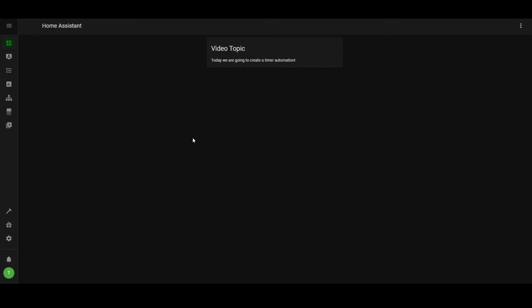Today we are going to be creating a timer automation. This automation will be used to set an amount of time to read or really do anything as a timer. I use it to read because I have a set amount of time to read for homework.